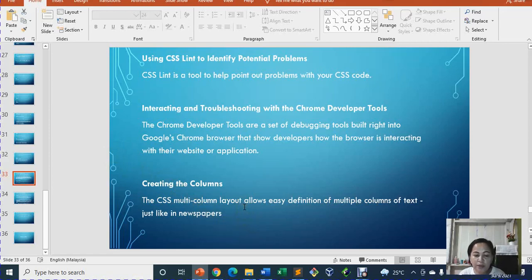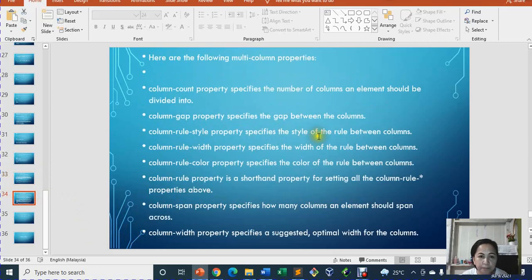The CSS multi-column layout allows easy definition of multiple columns of text, just like in newspapers. Here are the following multi-column properties. The column count property specifies the number of columns an element should be divided into. The column gap property specifies the gap between the columns.